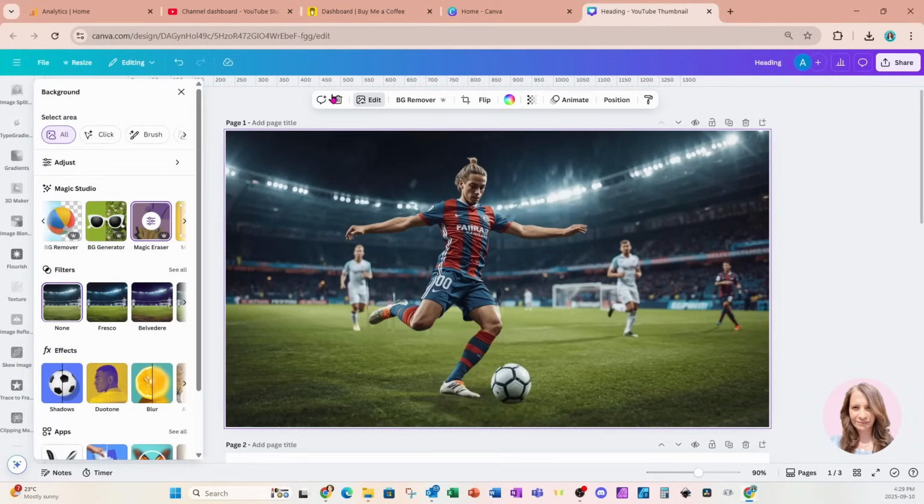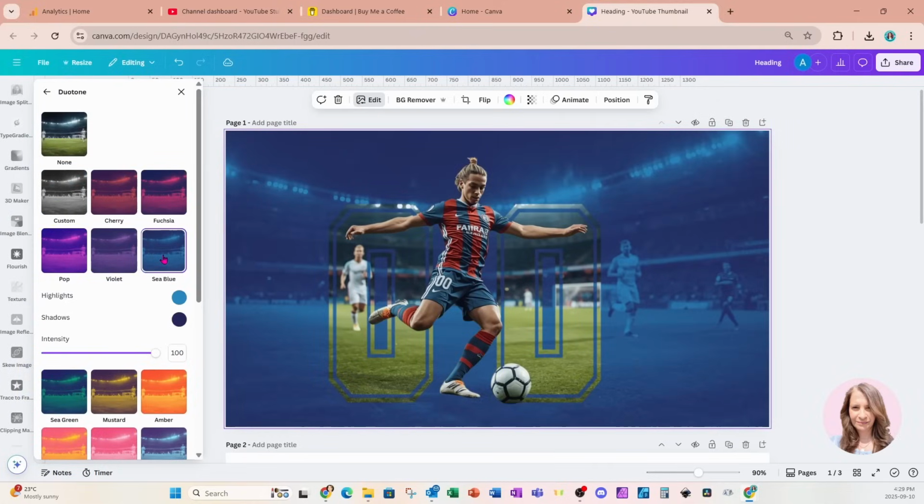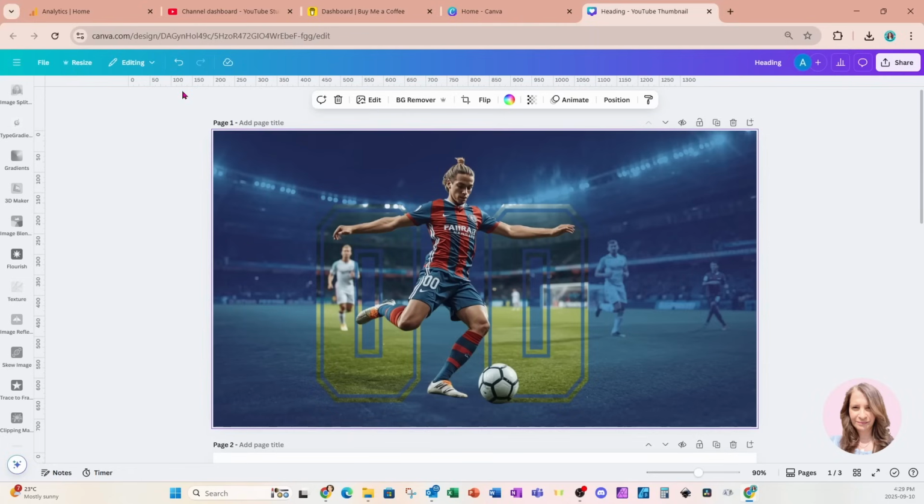I'm going to go to edit and change the color of the background to the sea blue using Duotone. Now we have the intensity here where we can toggle the strength of that blue color. And I'm going to leave it right about there. I'm going to close this because I don't need that anymore.